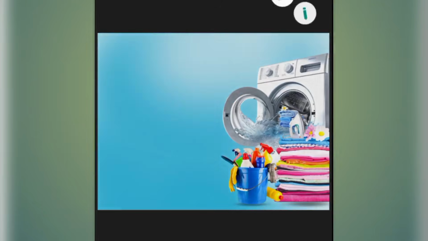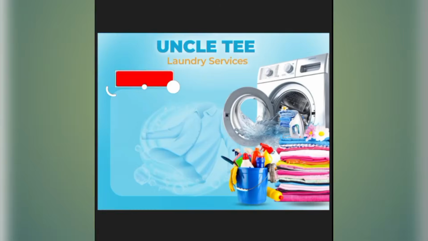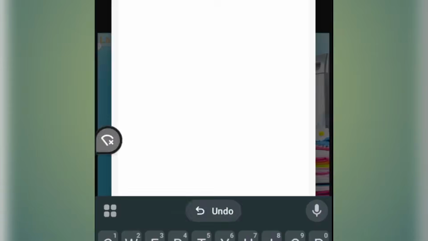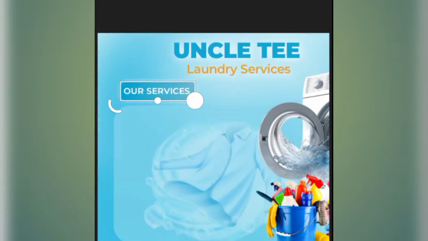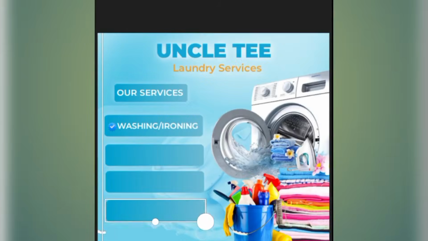In today's tutorial, I'll be teaching you how to create a professional laundry service design using just your smartphone. I'll also be showing you some helpful techniques that will make the process easier for you to follow and apply on your own. If you have ever wanted to design a laundry service flyer with your smartphone, then make sure you stick with me till the end of this video. So without further ado, let's get started.